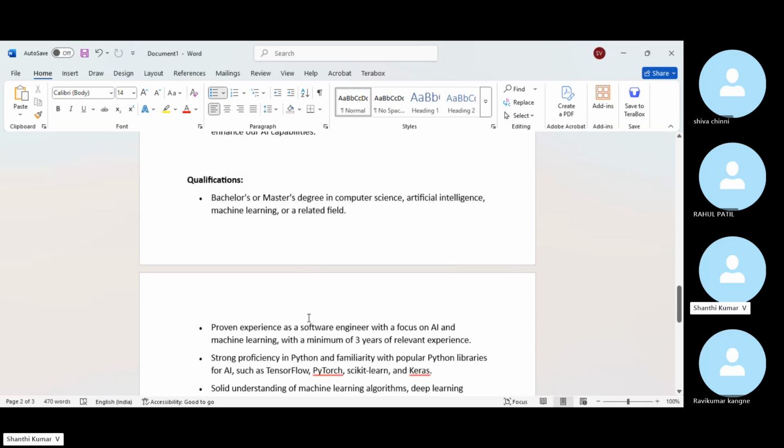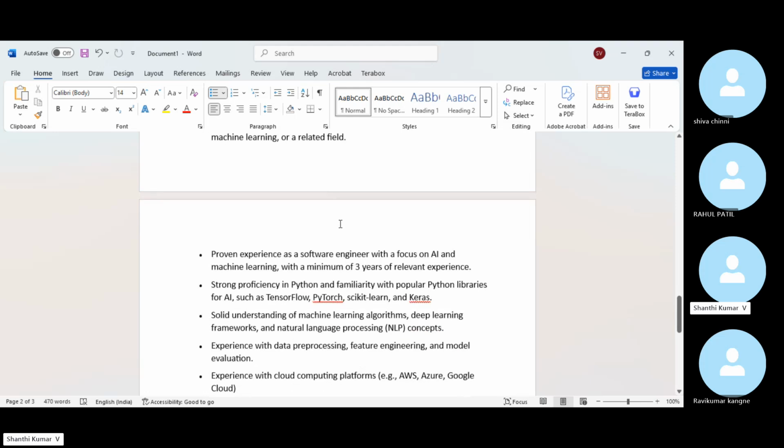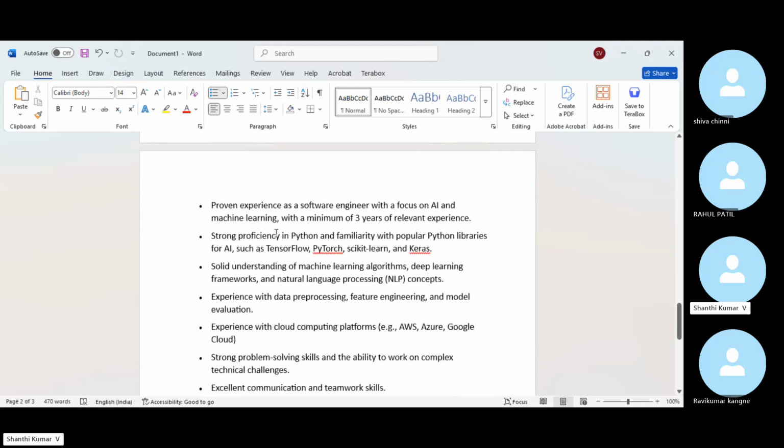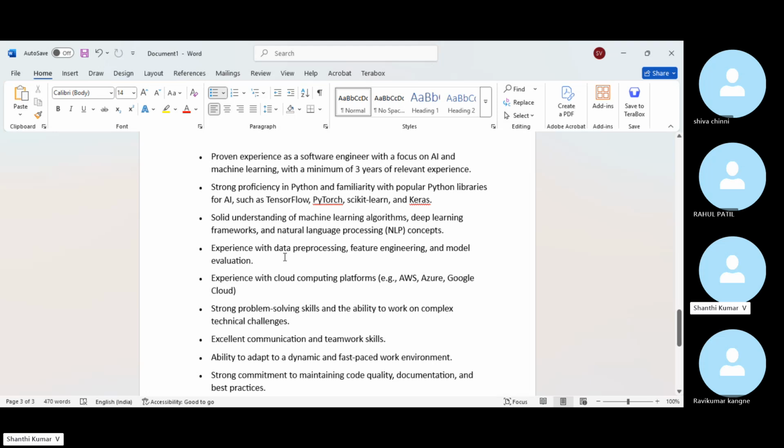Then what are the qualifications? A bachelor's or master's degree in computer science, AI, machine learning, or a related field. Proven experience as a software engineer with a focus on AI and machine learning, with a minimum of 3 years of relevant experience. And strong proficiency in Python, and familiarity with popular Python libraries for AI such as TensorFlow, PyTorch, scikit-learn, and Keras.